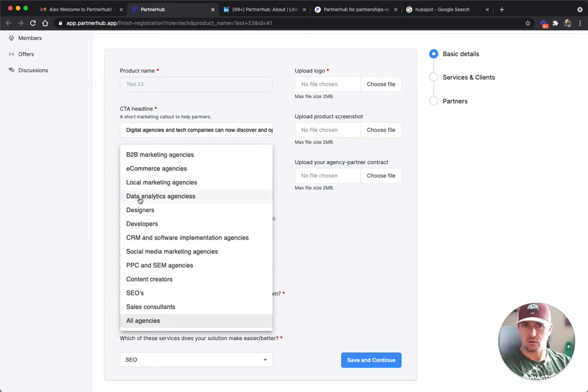This one is a single select. We do that on purpose. We want to make sure that you are honing in on your ideal agency persona. So if you are a CMS, developers would be great. If you're a product like Figma, designers would be great. E-commerce agencies and B2B marketing agencies are probably going to be the two most popular. If you're a POS attachment, you'd be local marketing agencies, and data analytics, etc., etc.